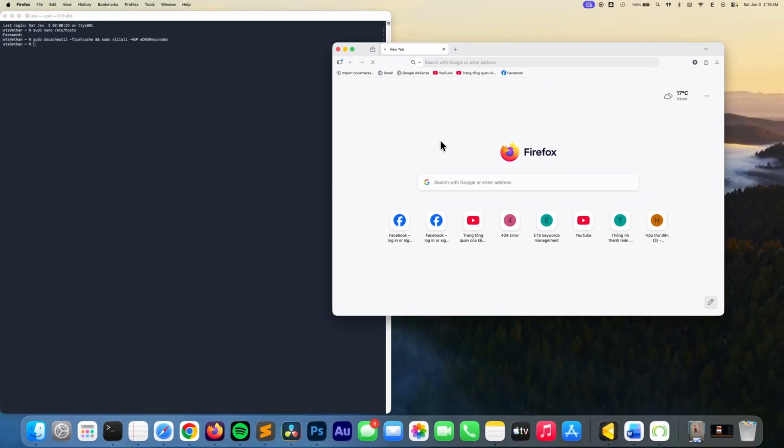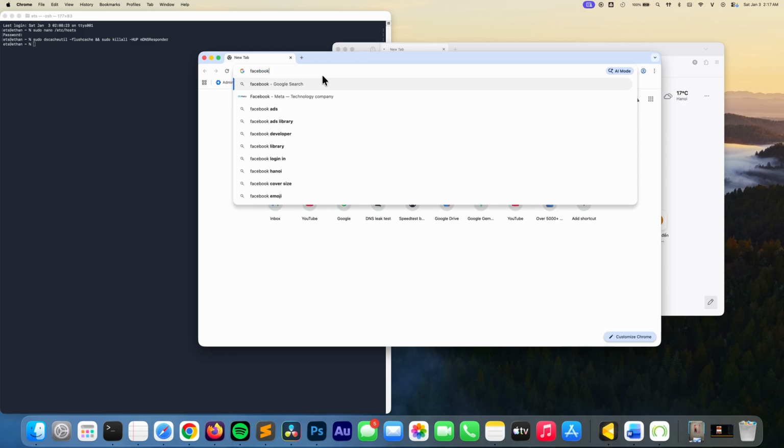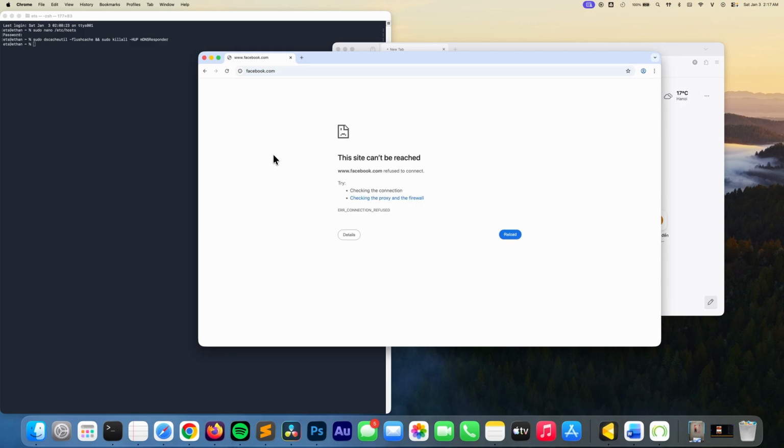Here's why. Because we configured the host file, your computer is now redirecting the Facebook address back to your own machine instead of Facebook's servers. And since your Mac obviously isn't hosting Facebook, it leads nowhere. If you try this on Chrome, you'll get the same result. The site is totally blocked.